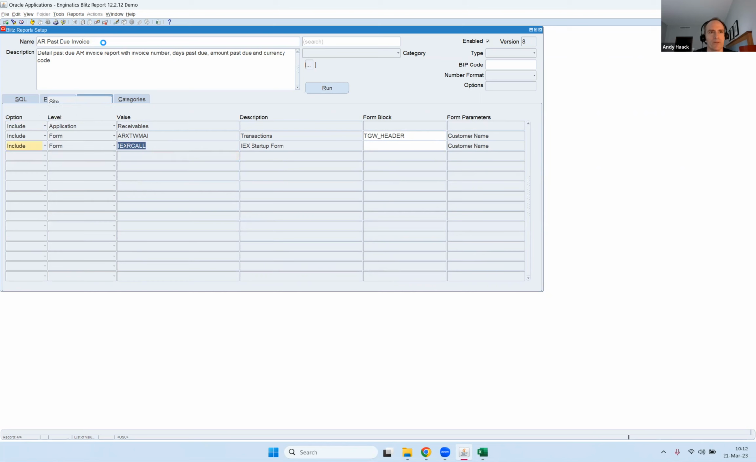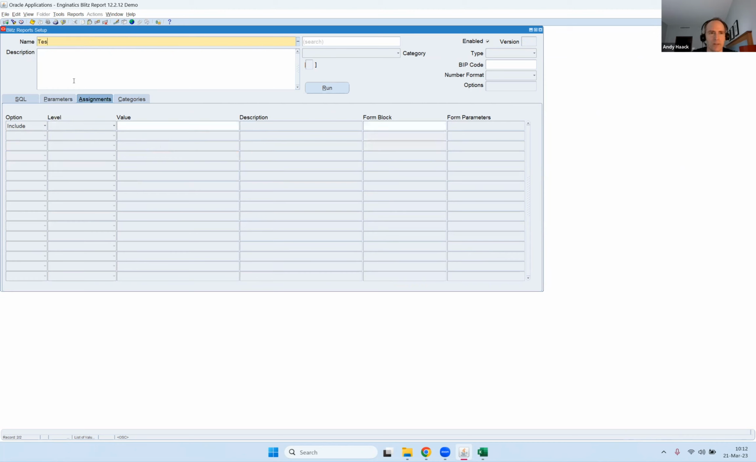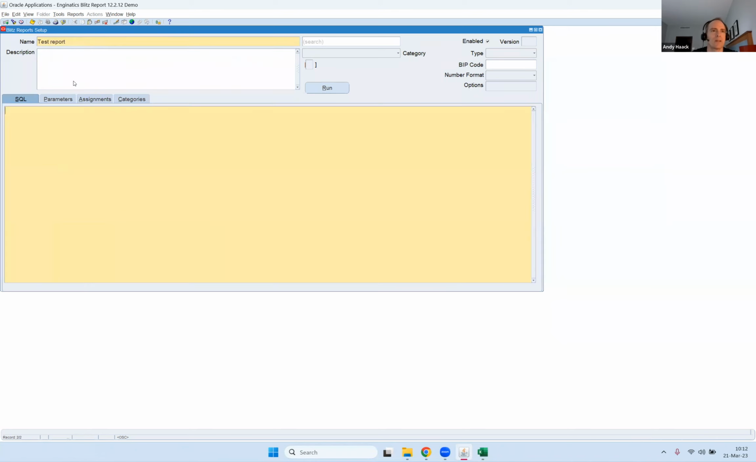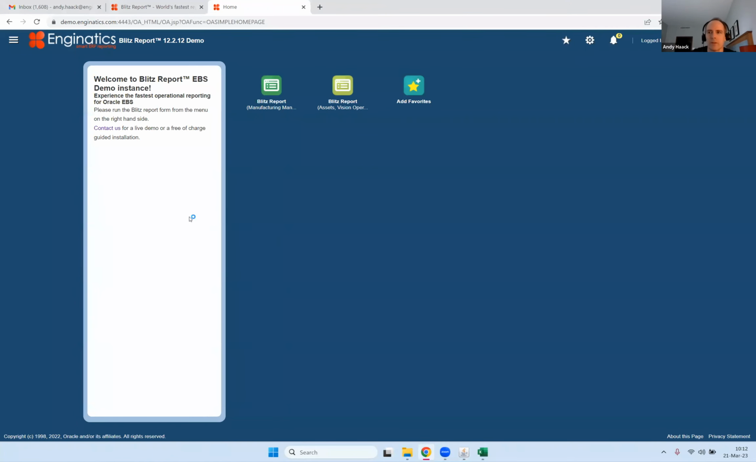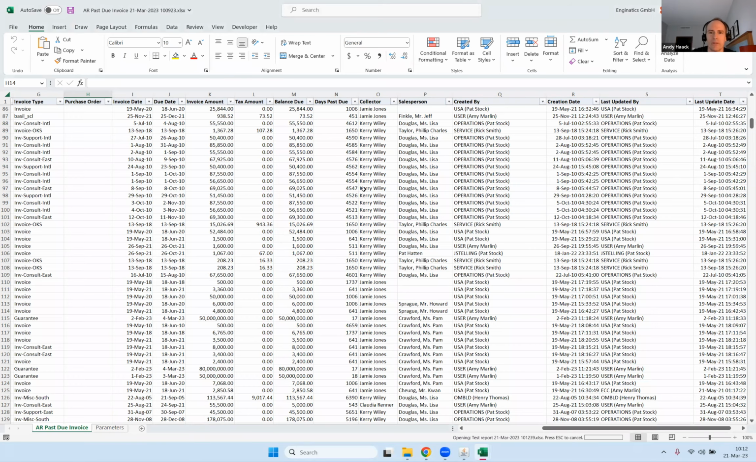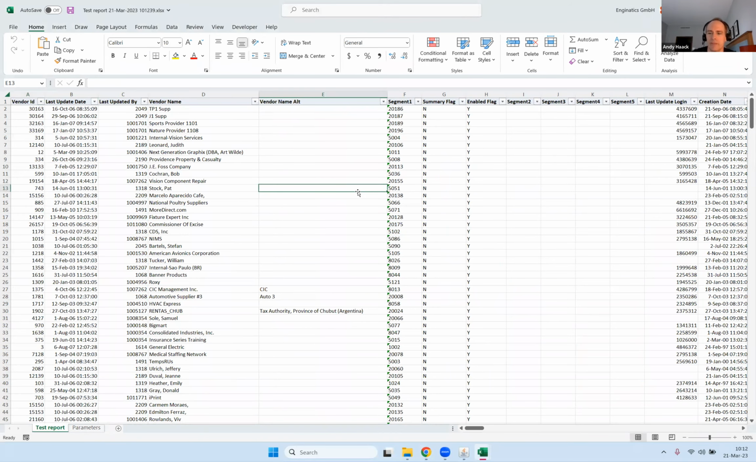To create a new report or to register a new one, you would create a new entry, let's say test report or report like this. And then you need the AP, you need the SQL query. And then you have a report. So this is the output from the query, basically.